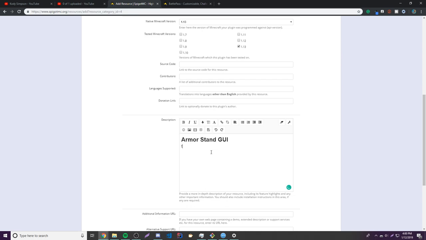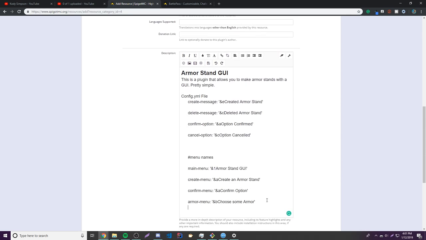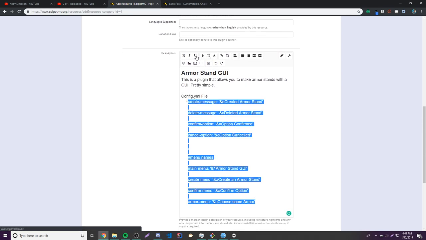Let's see here. Okay, we can say this is a plugin that allows you to make armor stands with a GUI. Pretty simple. Okay, so that's just a simple description, and then you could also list the configuration. So if I open up my code here and copy the config.yml of my plugin, maybe we want to provide that for the user, just in case they're interested. Config.yml file. And then right here, I can make this indented like that, and then I can provide it like that. We can make it smaller.